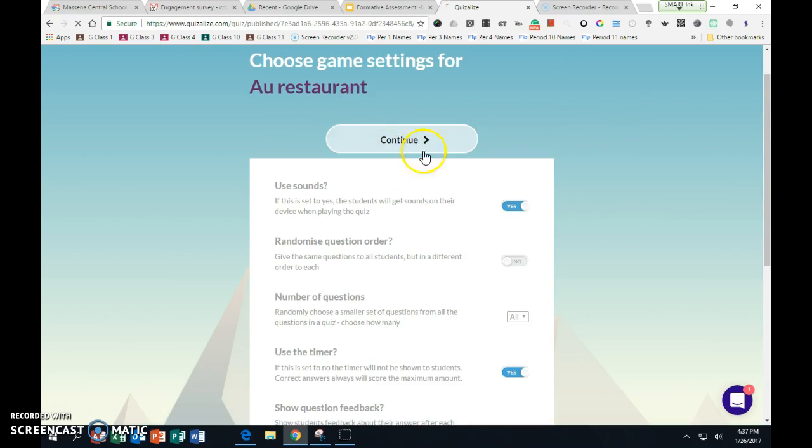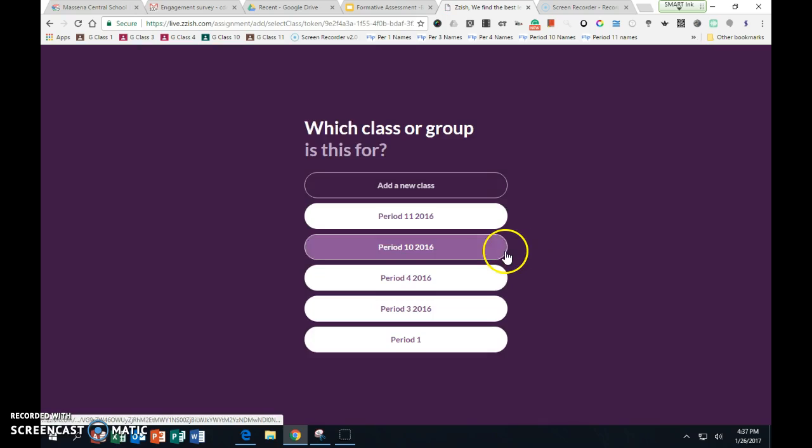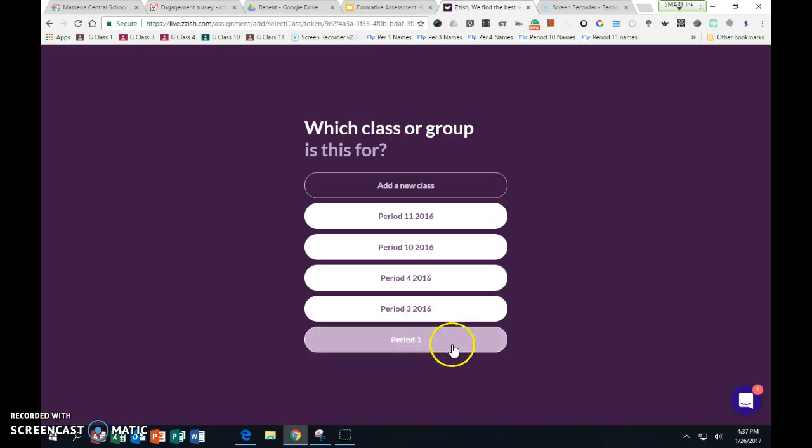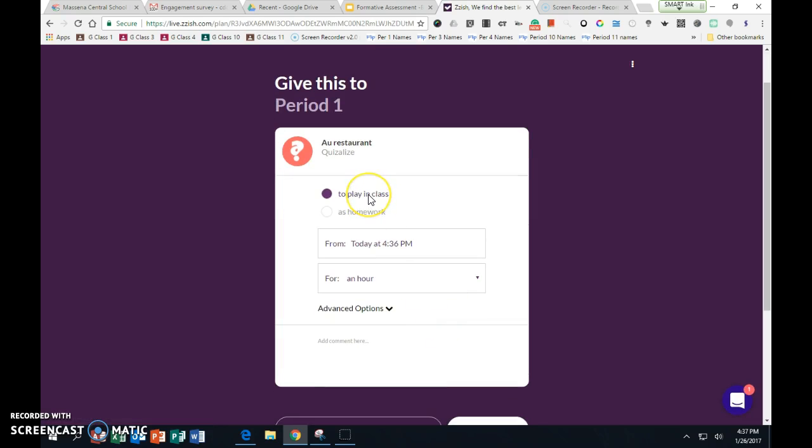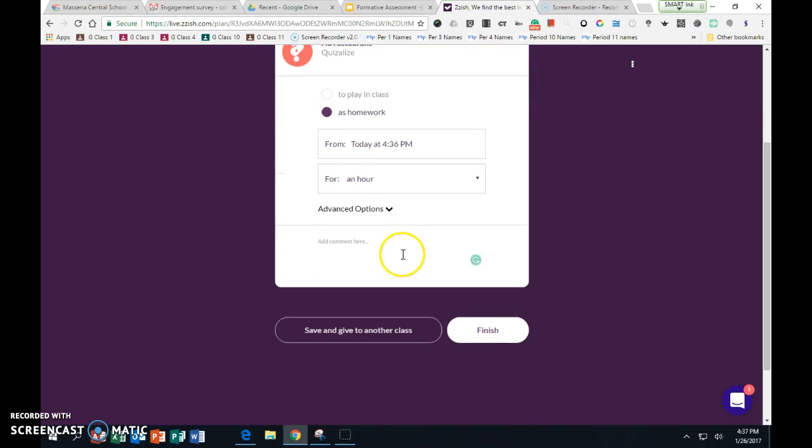So if I like this, I'm going to continue. Now the one thing I like about this is you can choose by class. You get the data separately, so that's nice. And I can play it in class. We can all play it along together. I can give how long it's open for, or I can give it to them for homework.